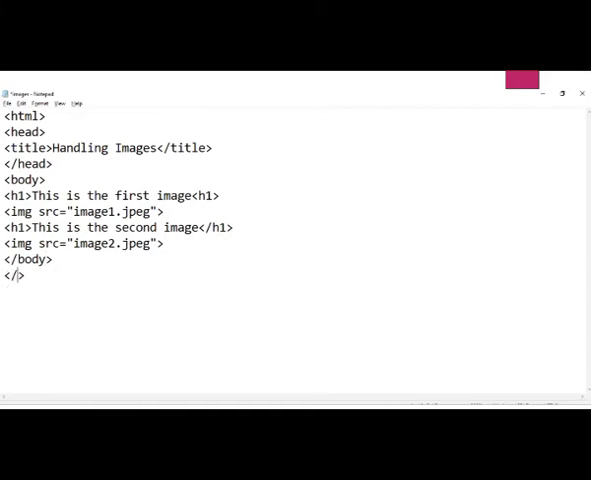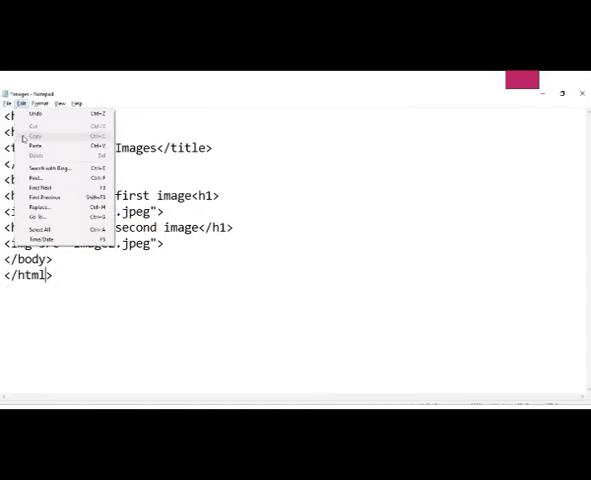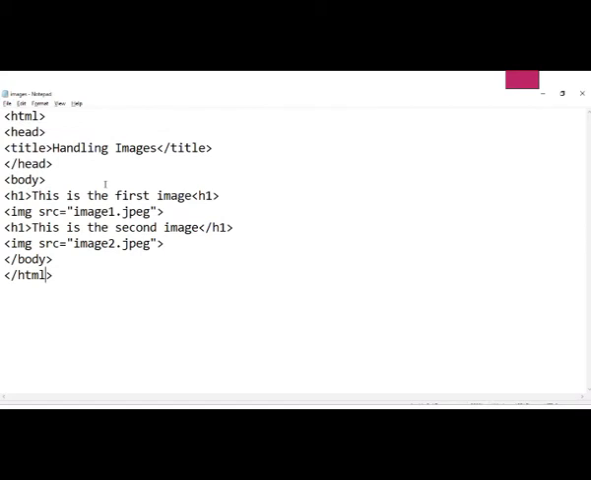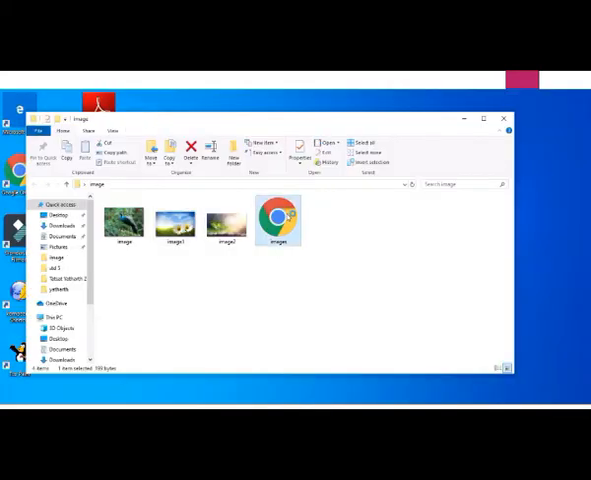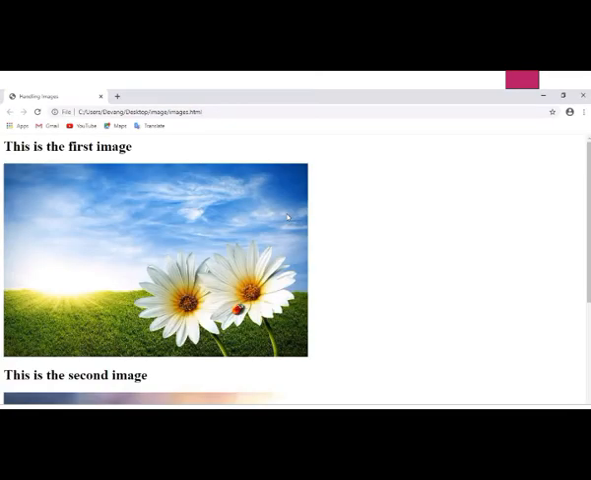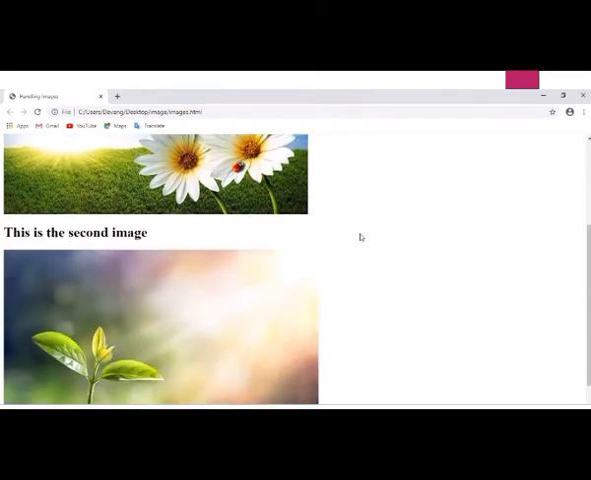Don't forget to save this file using the .html extension. Now in the browser we can see that two images are inserted and the headings that we have used can be seen also.